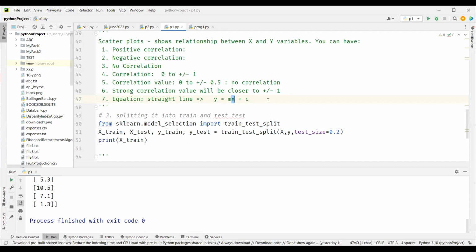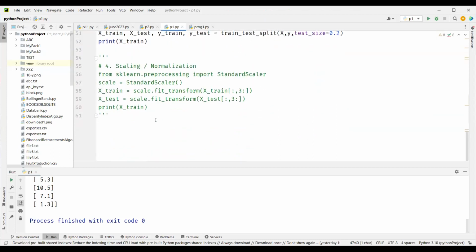So from the data that we have, our algorithm will help us to predict the equation. To predict the equation, it has to draw the regression line. Once you draw the regression line, then everything becomes simple. So how to do this? Let's say we divide it into train set and test set. Now we are going to run our model.